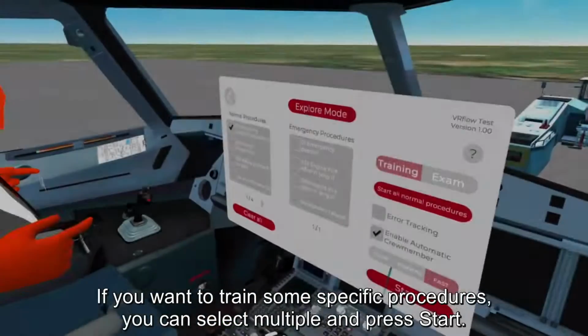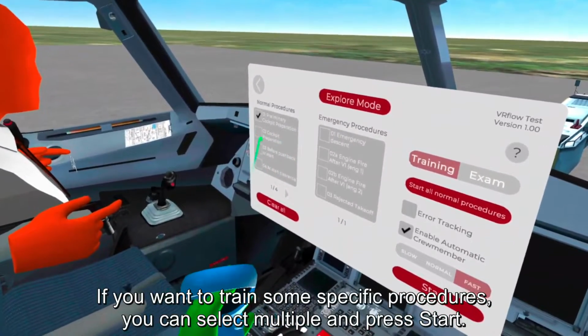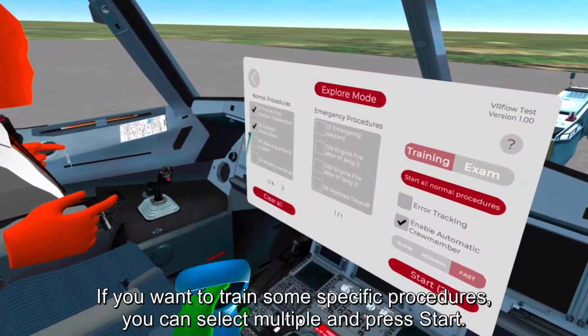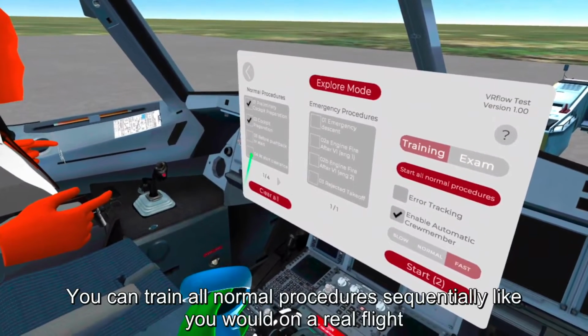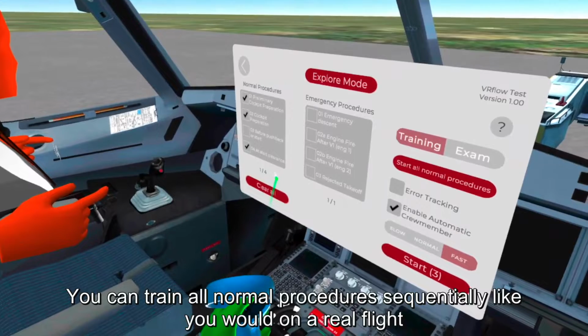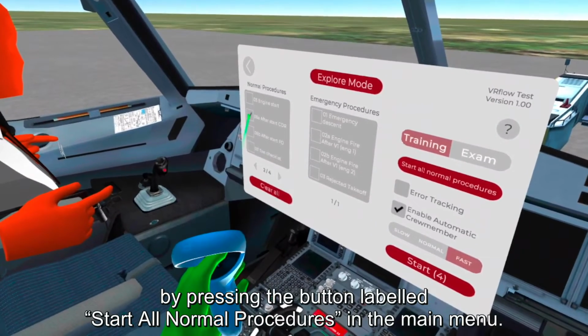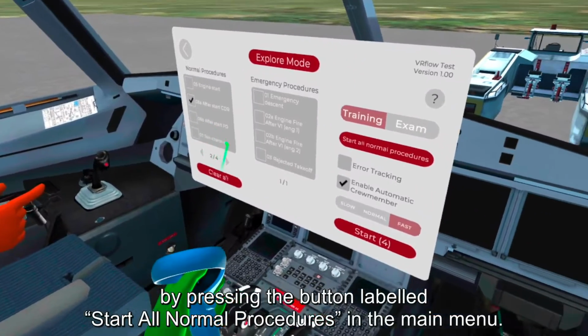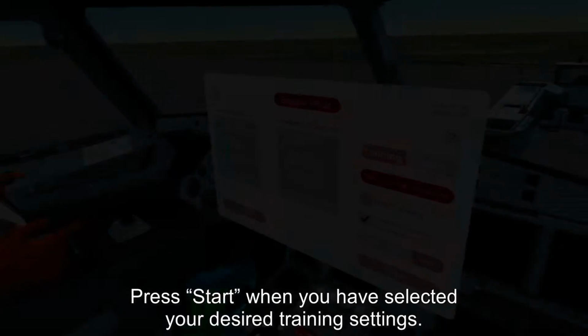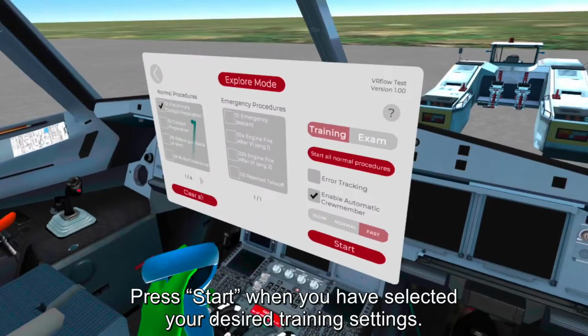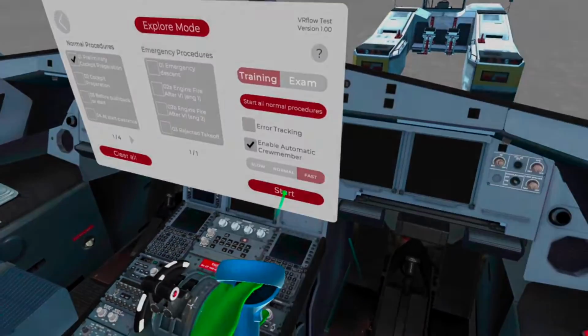If you want to train some specific procedures, you can select multiple and press start. You can also train all normal procedures sequentially like you would on a real flight by pressing the button labeled Start All Normal Procedures in the main menu. Press Start when you have selected your desired training settings.